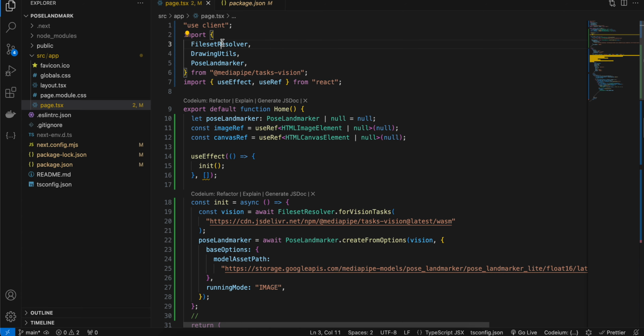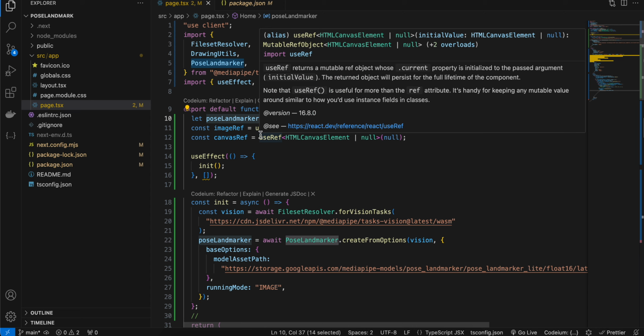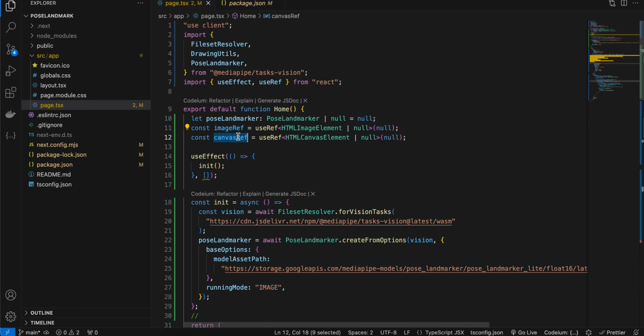Then I have imported FilesetResolver, DrawingUtils, and PoseLandmarker, and from React I'm using useEffect and useRef. Then I have created one variable for the pose landmarker, and two variables, one for the image ref and one for the canvas ref.